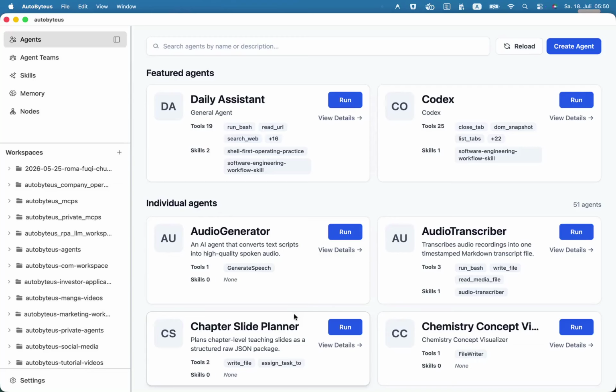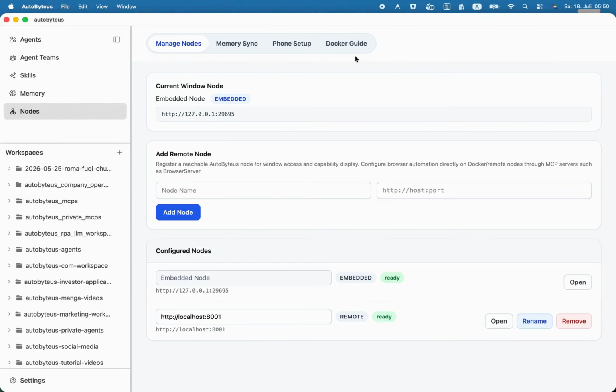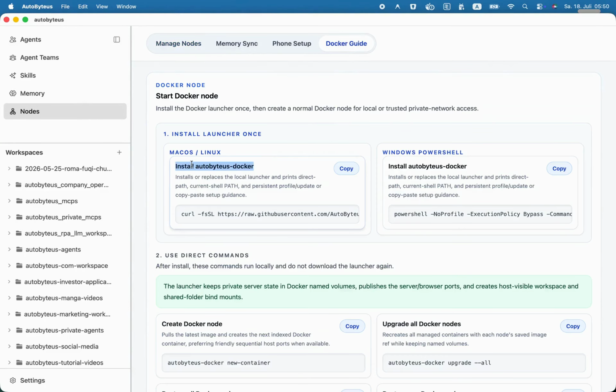In this tutorial, you'll learn how to add Docker-backed AutoByteus nodes to run multiple isolated environments concurrently. To create a managed Docker node, click Nodes in the sidebar. Then select the Docker Guide tab. We need the launcher. Click Copy on the installation command for your operating system.